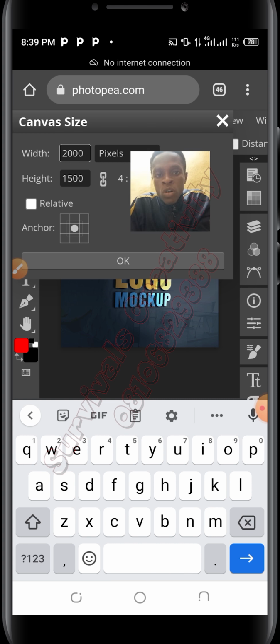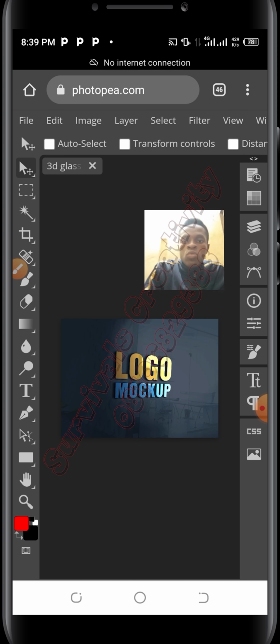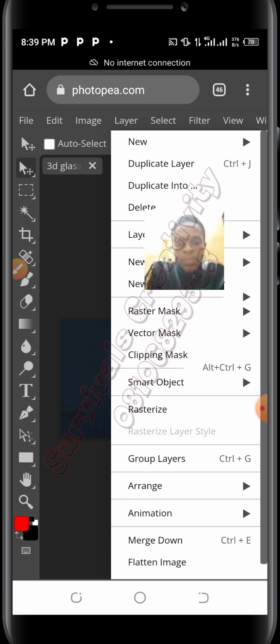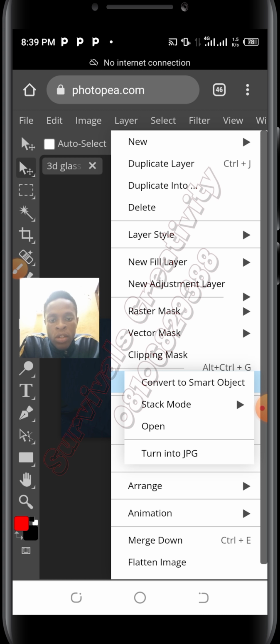So now I'll continue with my work here. I'll close this. I'll go to layer. Ensure you write down this step. I'll go to layer, I'll go to smart objects, I'll click on open.